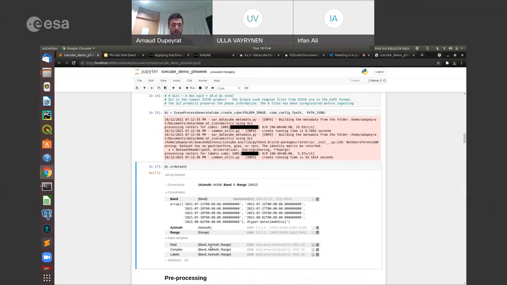And we also have a label, because Icecube is made for machine learning purposes. For sure, you can use it to visualize the data, and you can use it for pre-processing the data. But the main goal is to create a structure and infrastructure in order to integrate into machine learning processes.